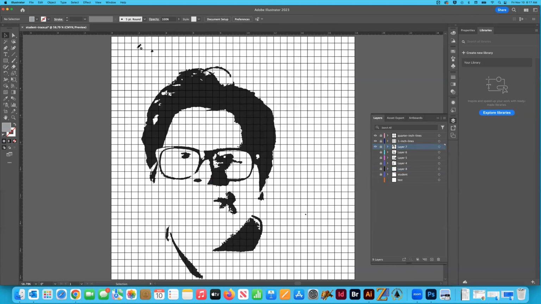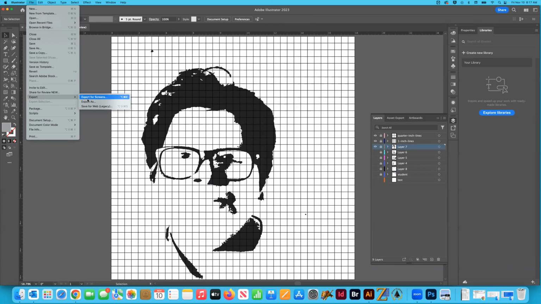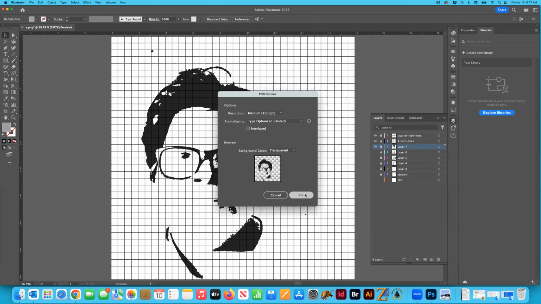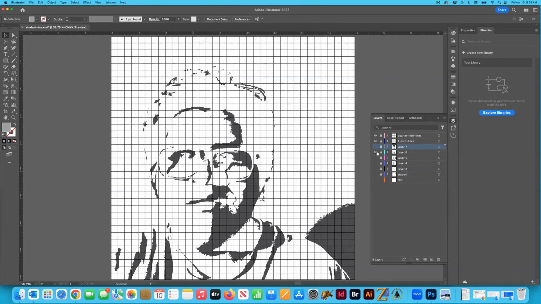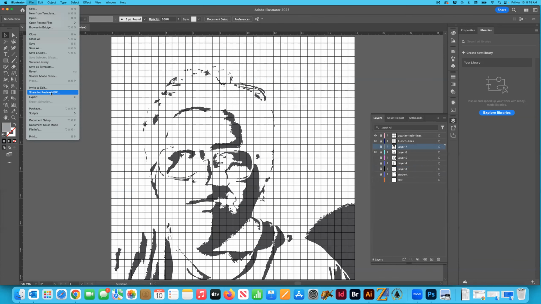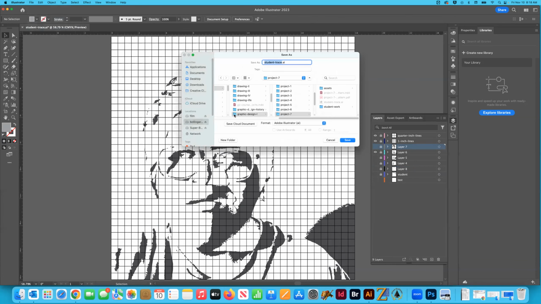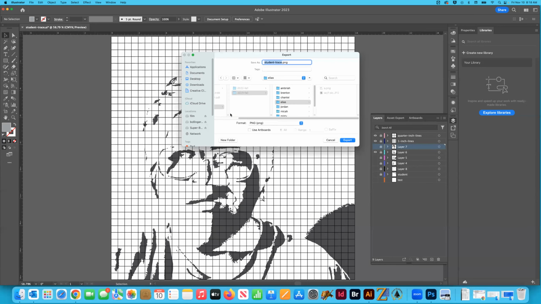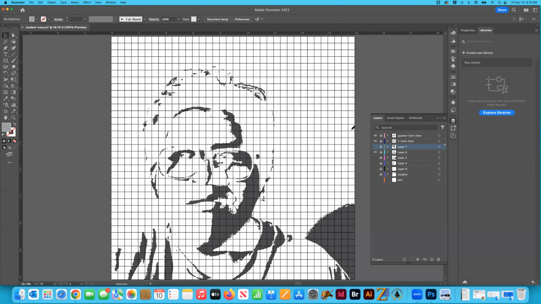Oops. File, export, save as A. We got to change the location. File, save as B. Whoops, that's actually not what I want. File, export. Export as, not save as. B. Lost my rhythm there for a second, folks.